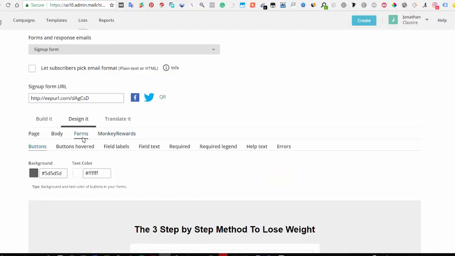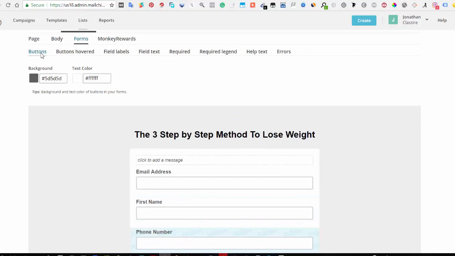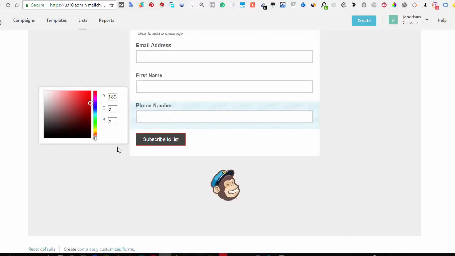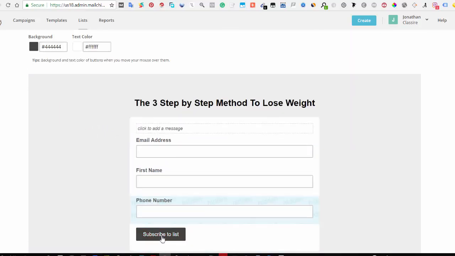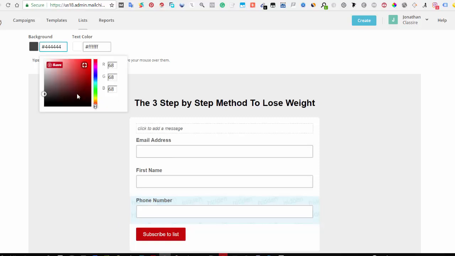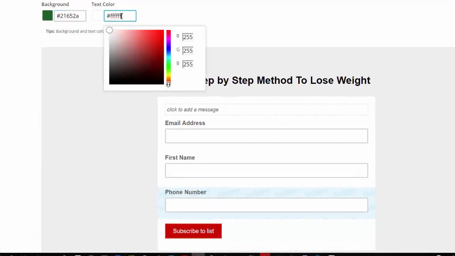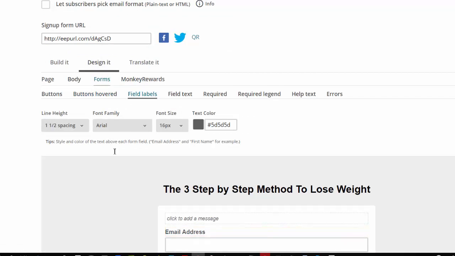Okay, so let's say for the forms you want to look at, we have the buttons here. So you see buttons, you can decide to change the color of the button to whatever you want. So let's say red, so you can see the button has changed. Then we have hover. So if you hover on it, which color do you want? Let's say green. Okay, so you can see it right there. All right, text color, of course the text color should be white. That's just perfect.